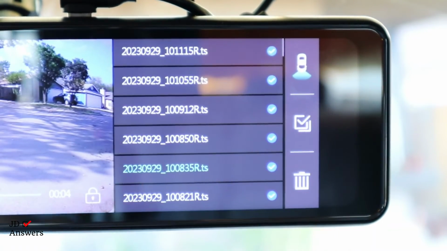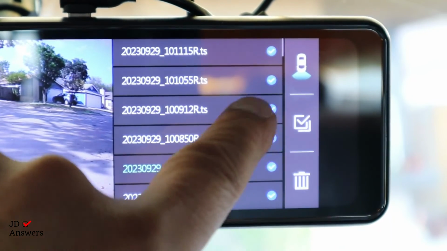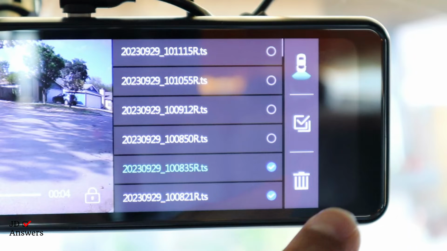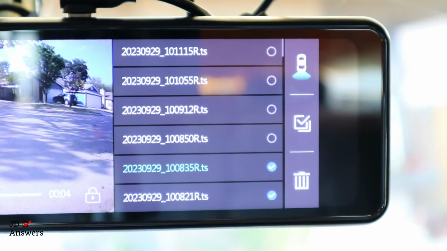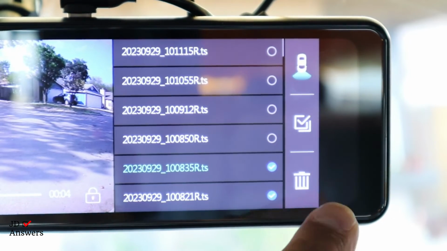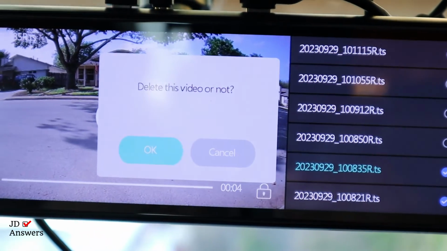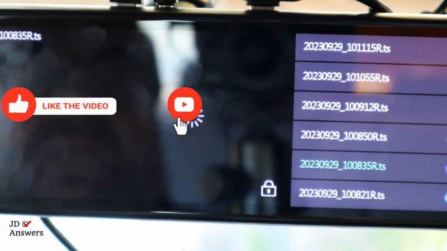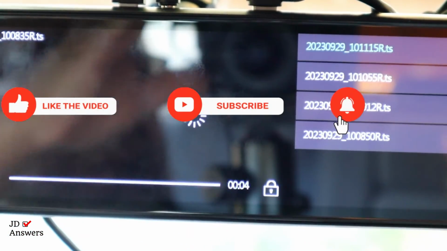This one here, if you want to select videos, and you could select ones you don't want, and you could do what you like to them. You want to delete them, you want to save them, it's up to you. Now, we got 2 already highlighted there. So we want to delete those. And right here it says delete the video or not. We're going to hit OK. And those videos are going to be deleted.